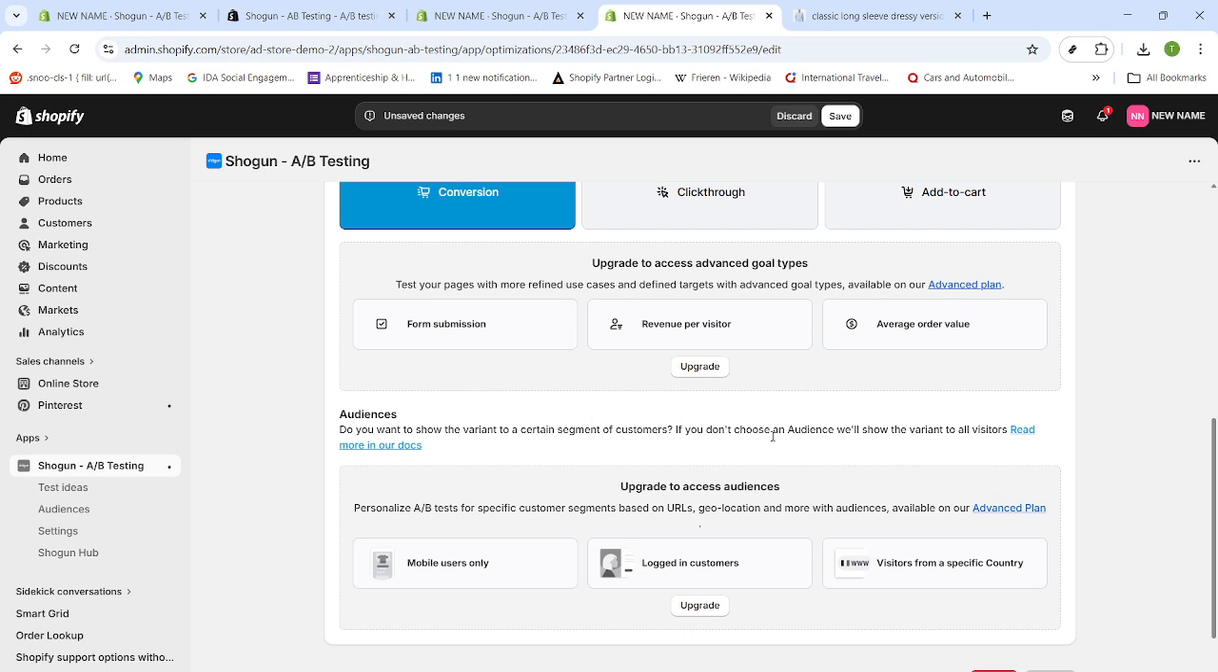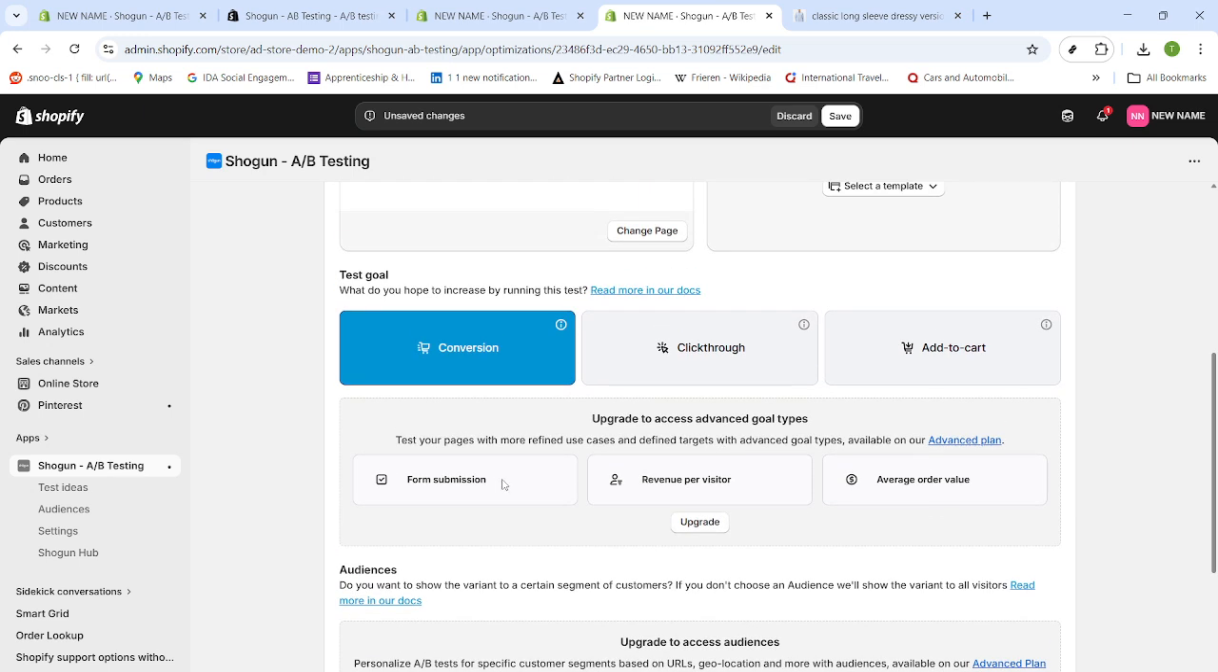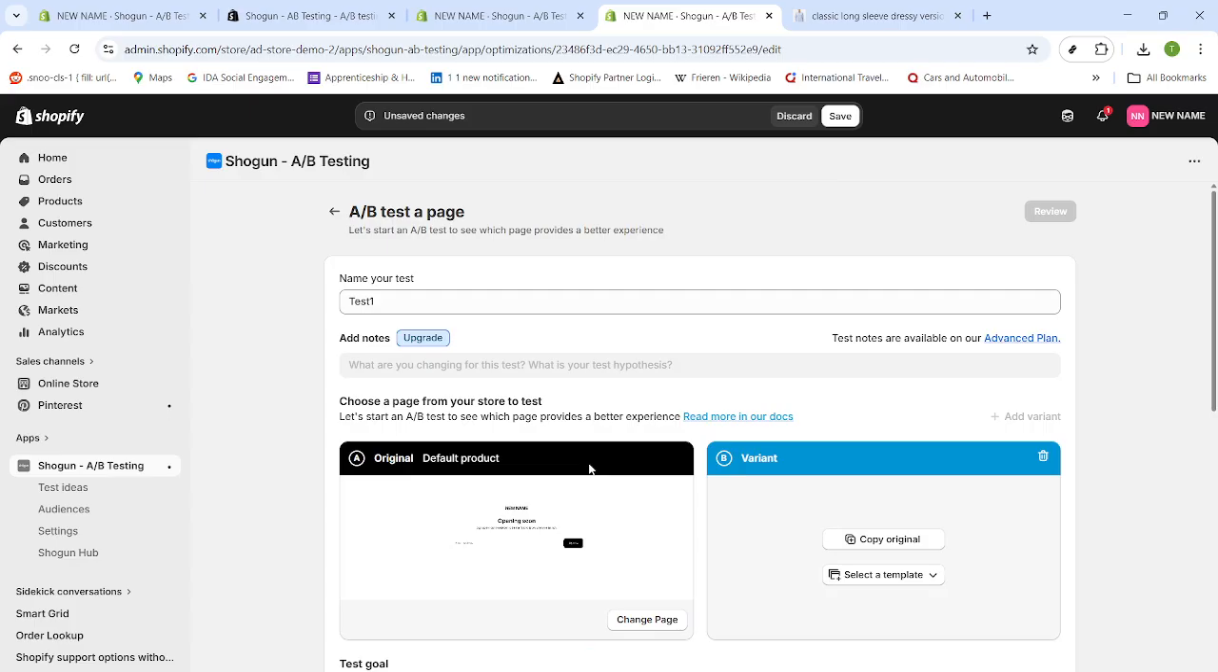And that's it. You've installed Shogun A/B testing, chosen a plan, launched the test flow, selected your page, set your goal, and saved everything you need to A/B test your shop.